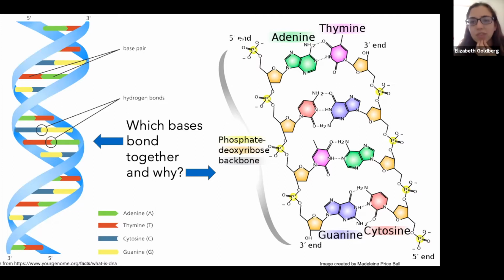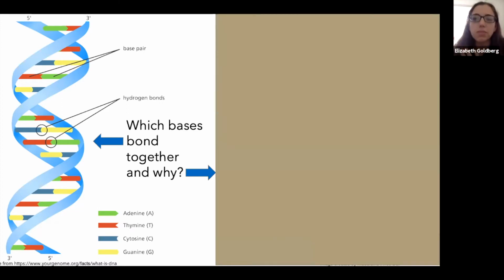So to answer this question, I'm going to break it down. I'm going to cover up the image on the right, so pretend it doesn't exist. And I'm only going to ask you the first part of that question. Which bases bond together? So into the chat, just like we talked about before, start with the chat, give everyone a chance to think about it. I want you to type in which bases bond together. Let me put the question into the chat in case you forgot.